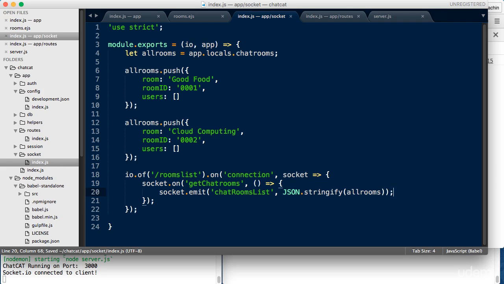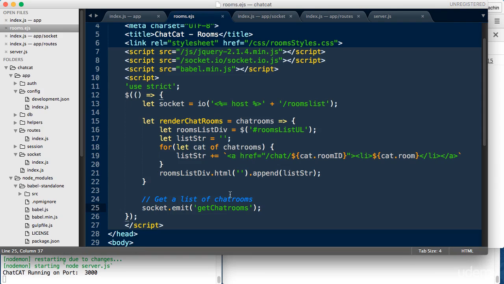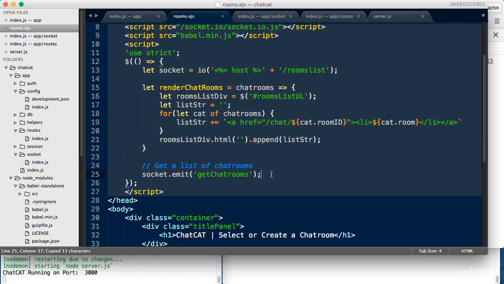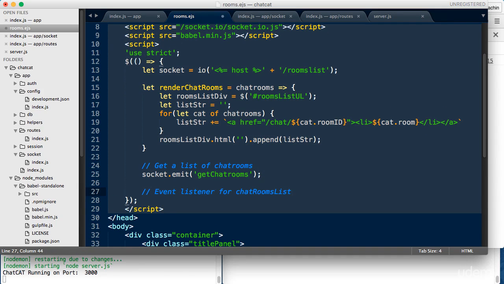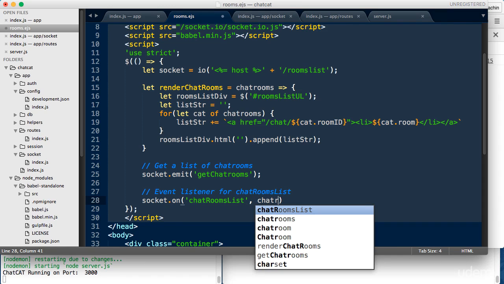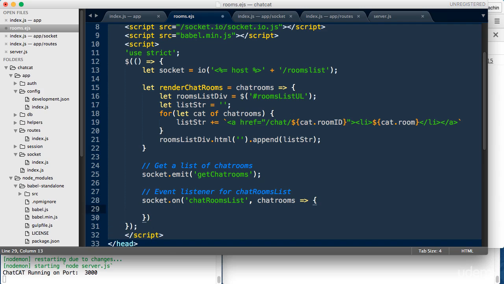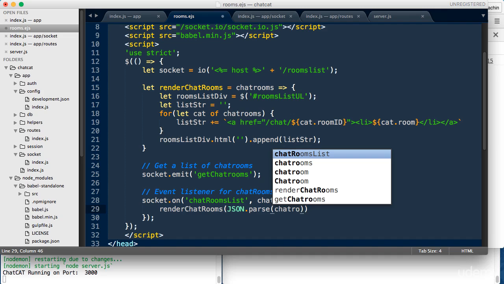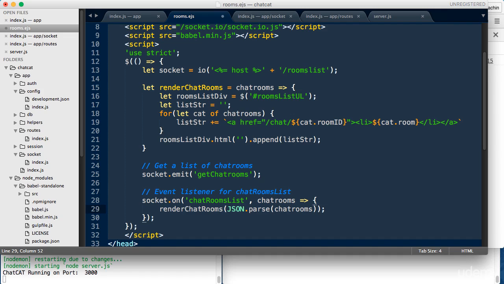app.locals.chatrooms array. So let's go back in the rooms.ejs file and we'll receive this event here by using socket.on, where we listen to the chatRoomsList event. And as a result, the callback receives the stringified array, which I'll receive using the chatrooms variable, and inside the callback, we'll simply invoke the renderChatRooms function, which we wrote earlier, passing in a parsed version of the chatrooms variable, which is what will contain the stringified array as received from the server.